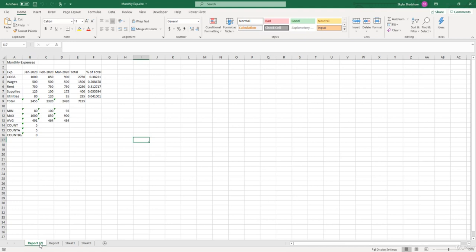The reason why the 2 pops up is because you cannot have 2 sheets with the same name. Another way to create a copy of a worksheet is to click Control on your keyboard, or Command if you're on Mac, and click and drag to where you want to create the copy, and you should see a little paper symbol with a plus icon show up. And if we let go, now a Report 3 sheet has been created.